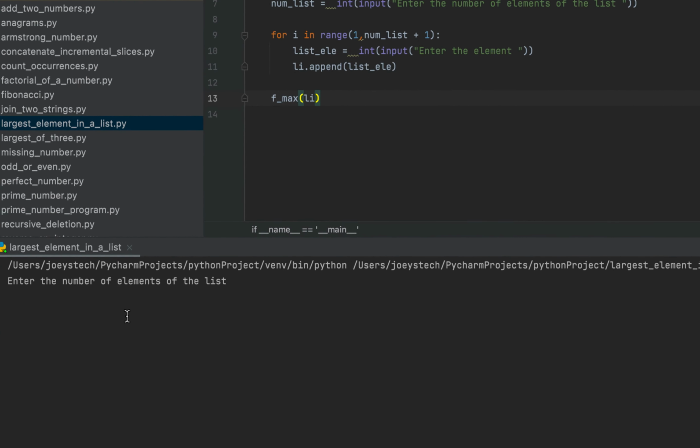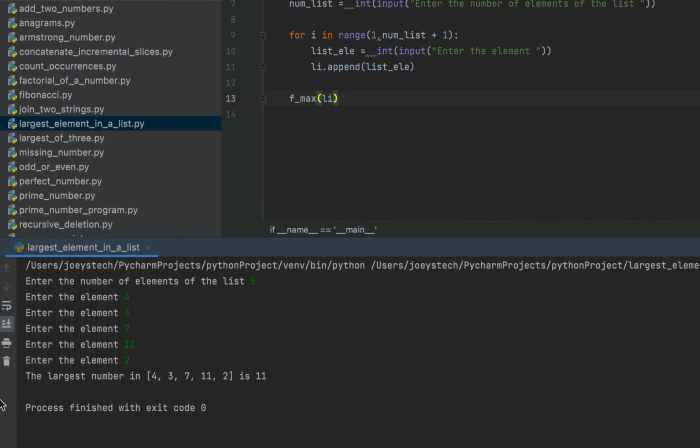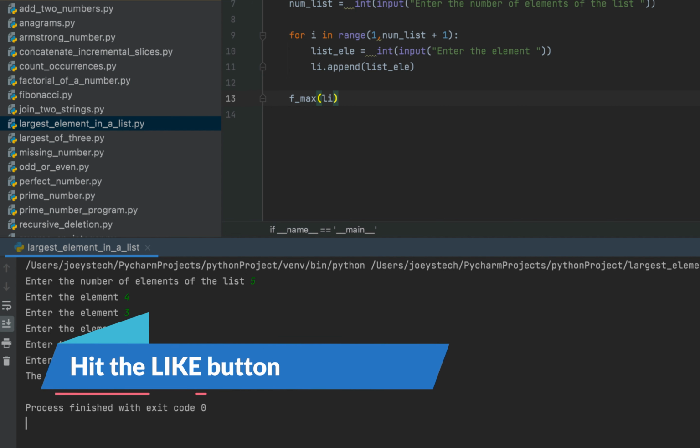Alright, so it is asking me to enter the number of elements of the list. Let me enter 5 elements. Okay, and it's asking me to enter the first element, so let it be 4. Then I'm going to enter 3 and 7, 11, 2. Now out of these elements, 11 is the largest. So let's see if the program prints 11 as the largest number or not. And it says the largest number in this list containing these elements is 11. So the program, the first method to find the largest number in a list, is working fine.